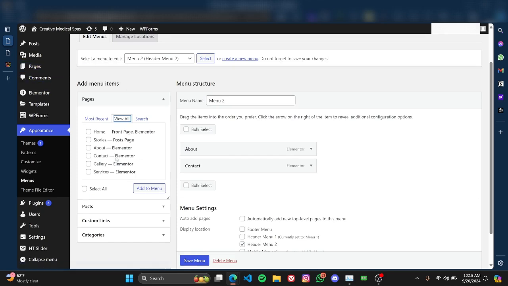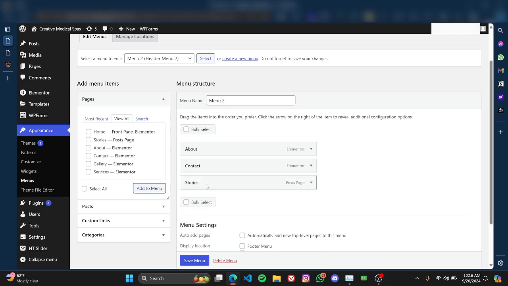If you go to all pages, you are going to see a list of pages, and all of those pages will be right here, and then you can just drag whichever one you need in there. Like if I want to add stories back to that right side menu, I can just click it, add to menu, and now I see it appear.